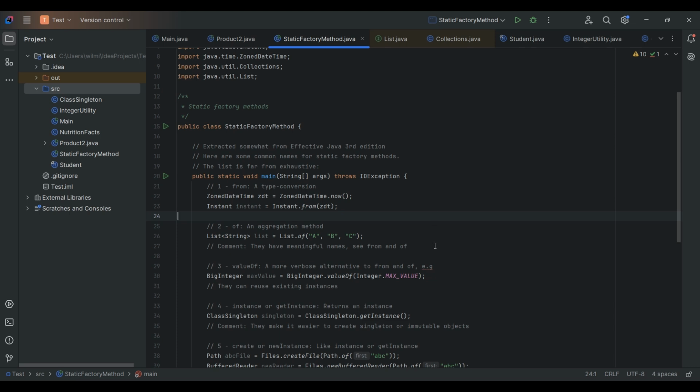In Effective Java 3rd edition, Joshua Bloch advocates the use of static factory methods over constructors for a number of compelling reasons. Some of the key advantages are: number one, they have meaningful names. A static factory method can have a descriptive name that clearly conveys the purpose of an object being created. This is a major improvement over constructors, which must share the same name as a class. This makes the code more readable, as the method name can indicate the kind of instance being returned.